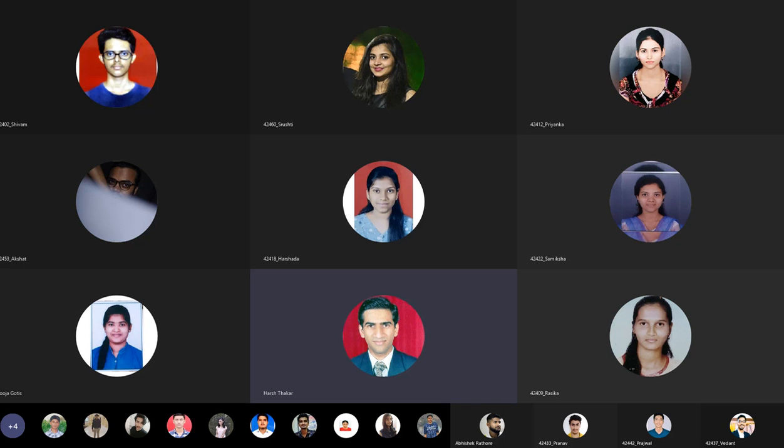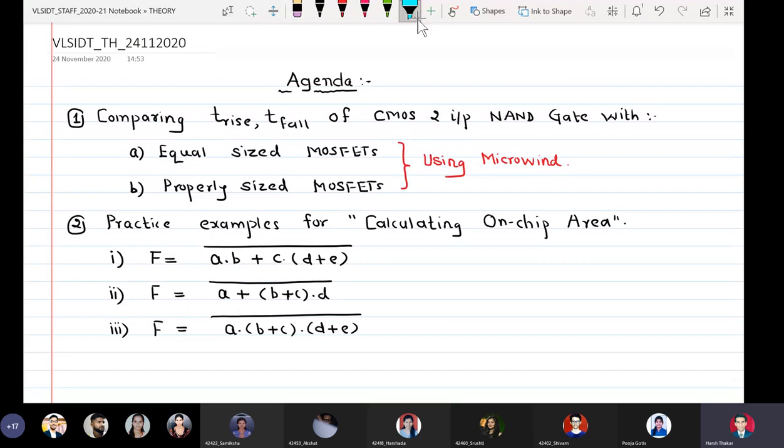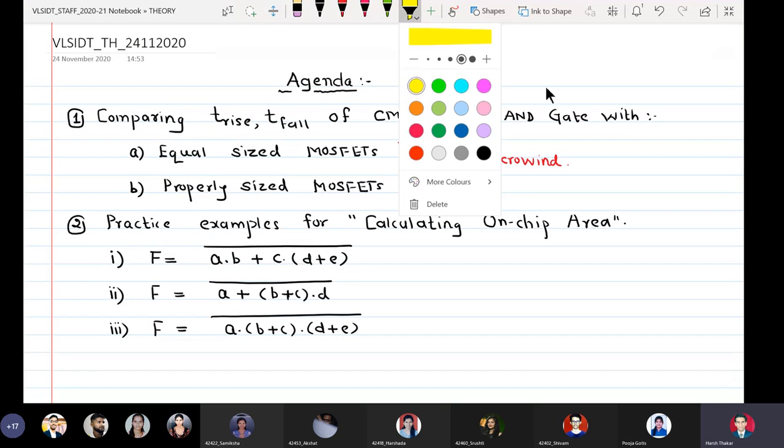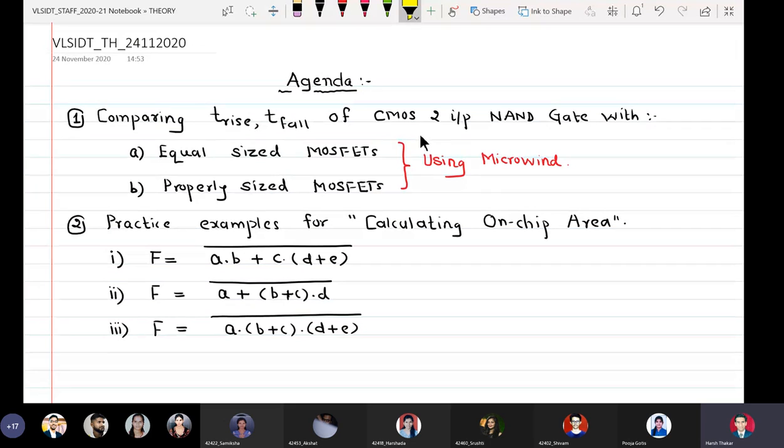So our today's agenda is this. We are going to use Microwind today for appreciating what we discussed in our last session on 20th, that is last Friday. Using Microwind, we are going to compare the equality and inequality of the rise and fall times in the layout of a 2-input NAND gate. For the first case, using equal size MOSFETs, and then properly sized MOSFETs.